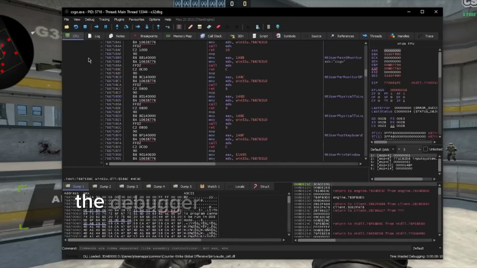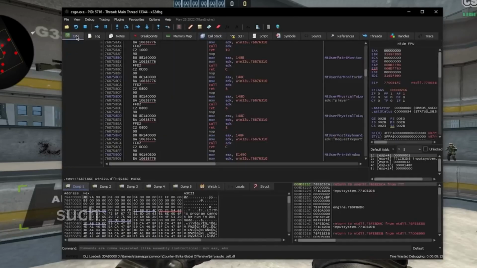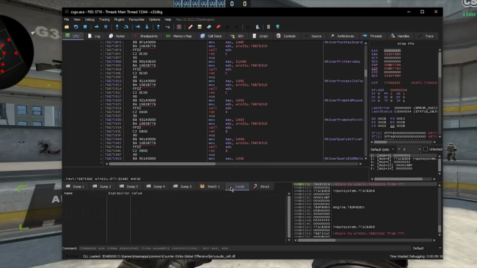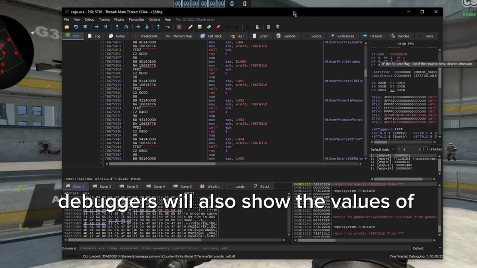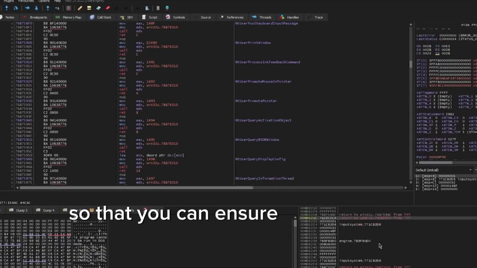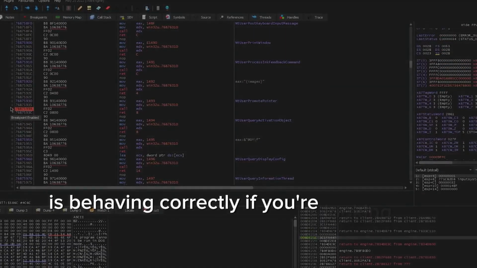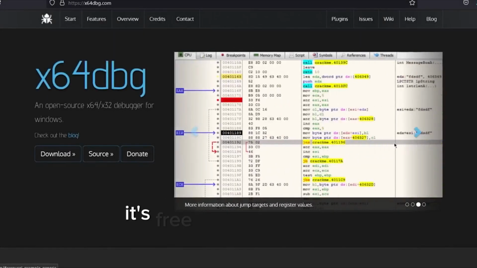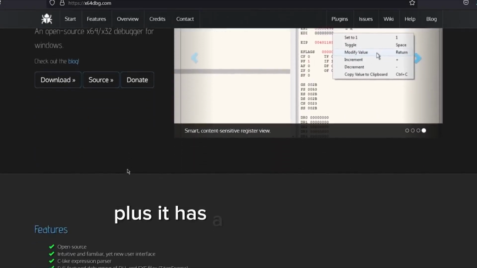Once paused, the debugger will show a wealth of information, such as the addresses of local variables, registers, functions, and so on. Debuggers will also show the values of local variables, so that you can ensure your program is behaving correctly. If you're looking for a debugger, I would like to recommend x64dbg. It's free and open source, plus it has a ton of features.